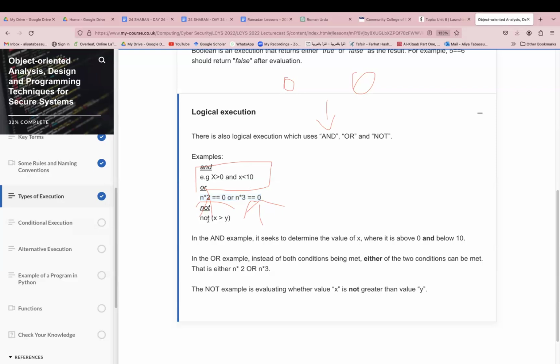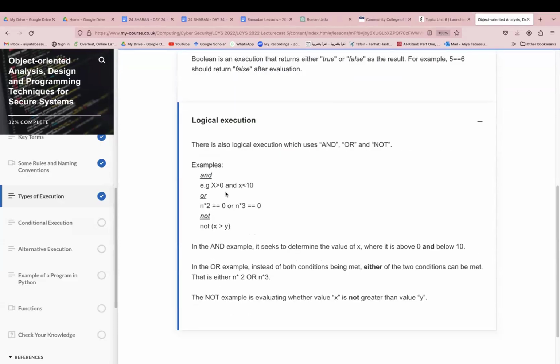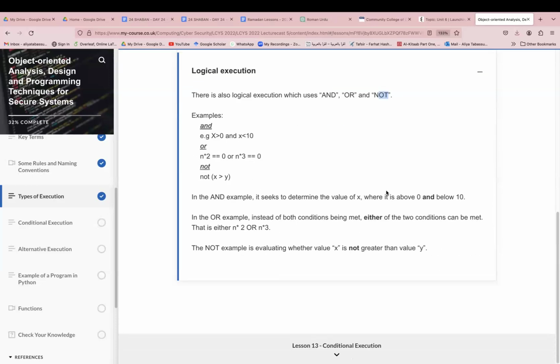Next is not. Not is something which is opposite of the actual condition. If I say not x greater than y, it means y has to be greater than x. X should not be greater than y. It is the reverse of what is there in the bracket. So this is the usage of logical expressions. These are logical expressions for the computer to understand by using and, or, and not.